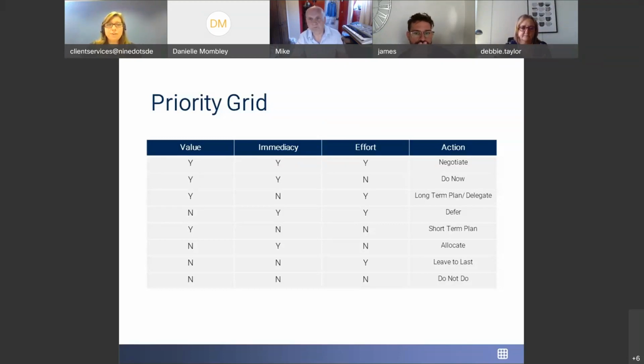So, you know, something can be of very great value. It can be really important to do, and it has to be done quickly. But actually, it's going to take a lot of effort. So we've got to add in that as a factor. And what you come out with is a sort of ready reckoner for you around what you should do with your to-do list. So if something's of high value, it's got to be done quickly, and it's going to take a lot of effort.